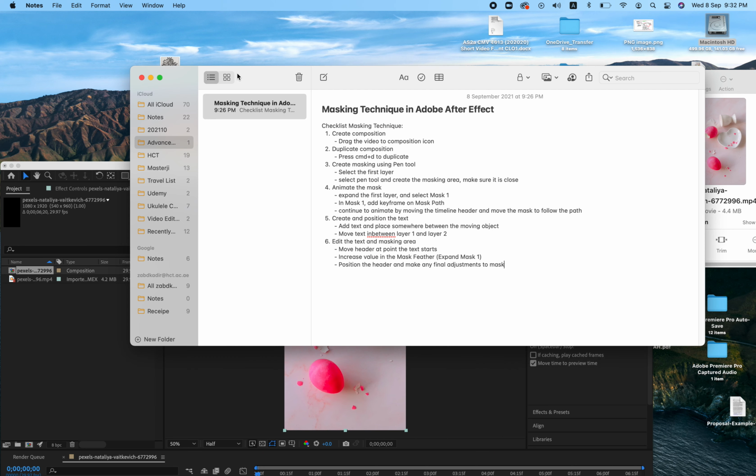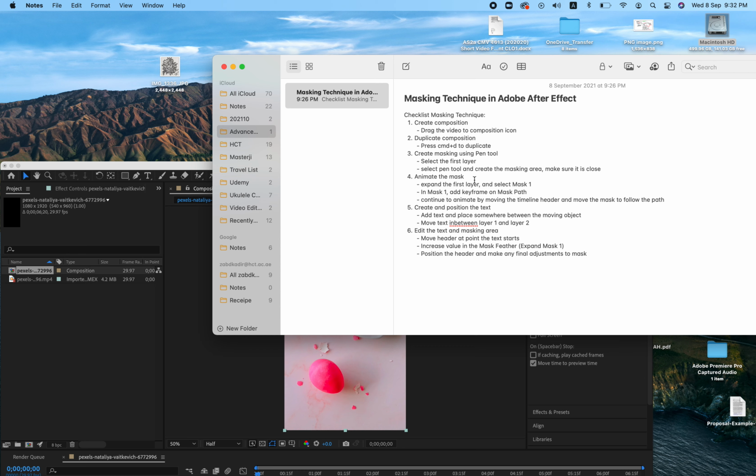But before that, I have also prepared these step-by-step techniques. Whenever you work on this technique, you can cross-reference with it so that you won't miss any steps. The first step that we have just done is to create a composition, where I dragged the video to the composition icon. The next step is to duplicate the composition. How to duplicate the composition? You have to press Command D to duplicate.